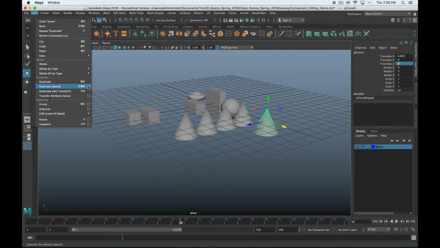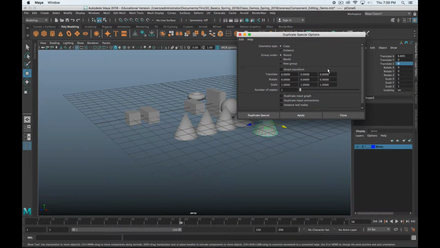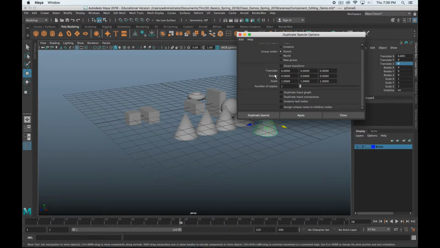So I'm going to open up the options here. And now we've got some special options. We have Copy or Instance, which I'll get into what that means here in a second. Group Under, Parent, World, New Group. So I can make them all in a new group. And then I've got some Translate, Rotation, and Scale options. I've got Number of Copies. And a few other options that we really don't need to worry about.